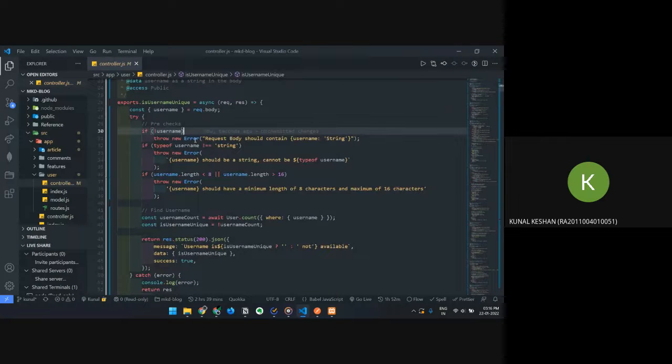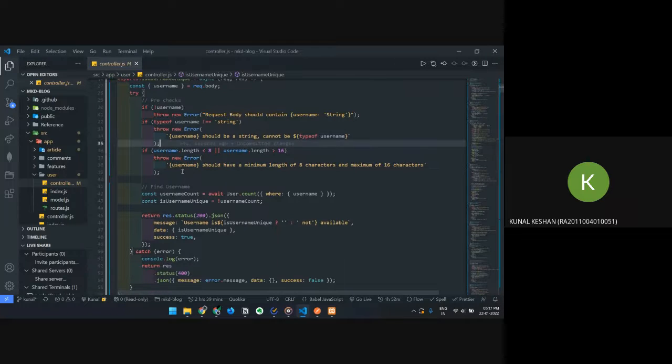If there is no username, give me this error: request body should contain username. It should only be of type string, that is what I'm accepting in my server. If it's not of type string, here you can see I'm using the strictly not equal to and the typeof operator. The username should be at least 8 characters, so if it is less than 8 or greater than 16, then I want to tell them the allowed characters are 8 to 16 only.